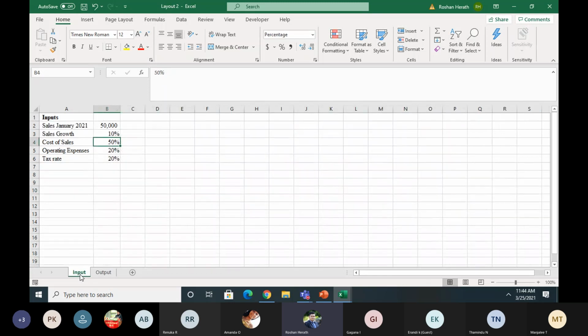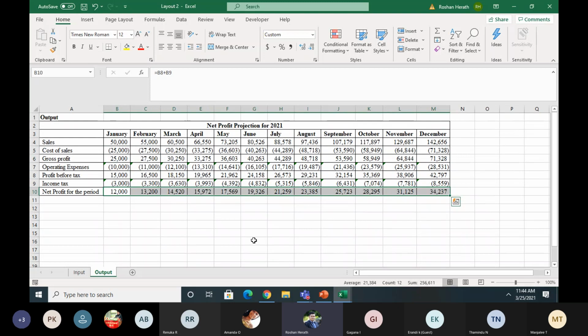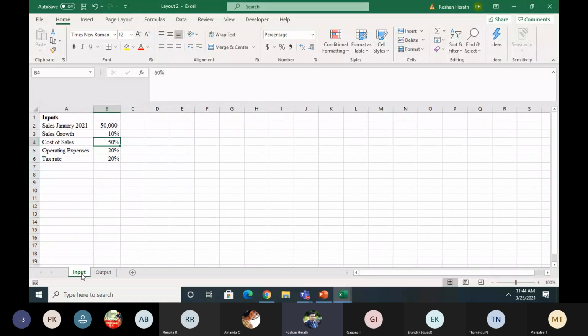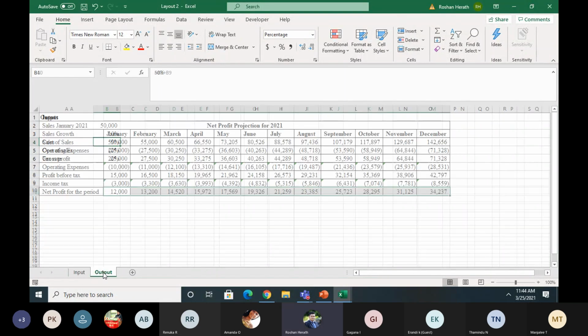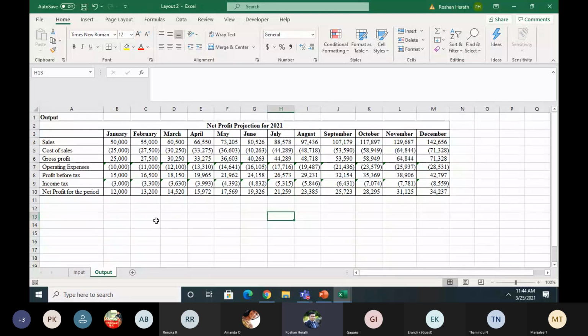Any change you make here is reflected in this output. Why does that happen? Because you properly established links. So that is the most important thing. Right. Is that clear, or is there anything that you are not comfortable with? Please do let me know.